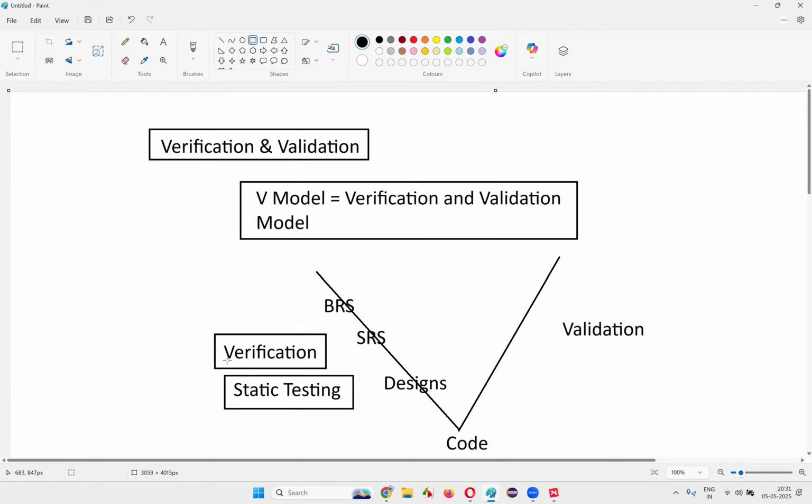But how can this verification testing be performed? In which way will this verification testing of BRS, SRS, design and code be performed, guys? Tell me, in which way can the verification testing be performed? In a static testing way.